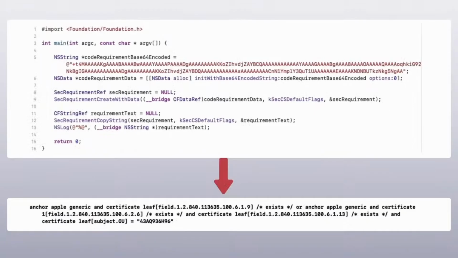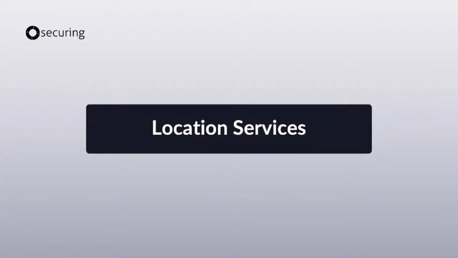So this is a simple Objective-C code that you can use to reverse that code signing requirement to a human readable form. And that's a quick introduction to TCC. Let's now focus on the more important part, which is location services.